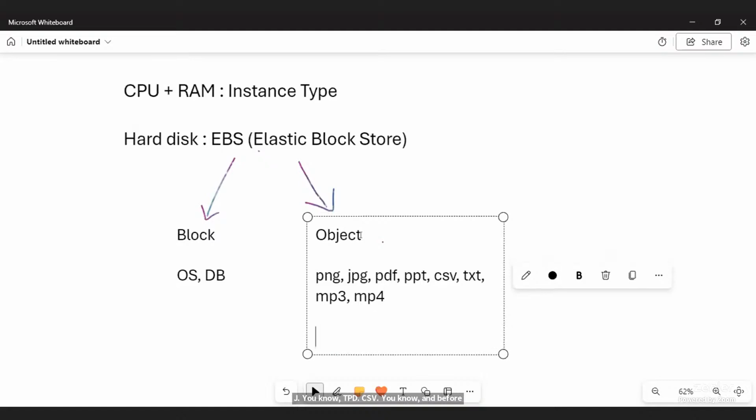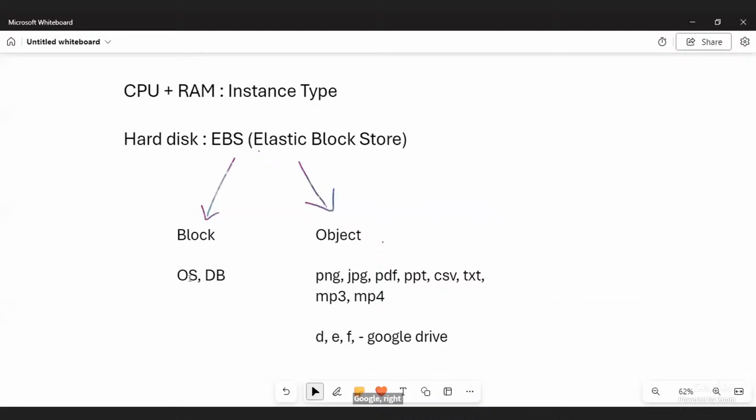So basically the drives that represent object storage in our systems are D drive, E drive, F drive, and if it is a virtual one, Google Drive. And what is the drive that represents block storage in our systems? C drive. What is the other name for C drive?